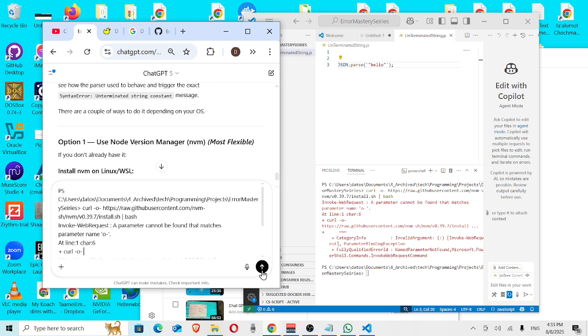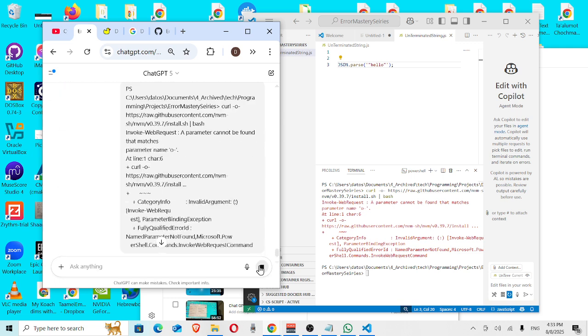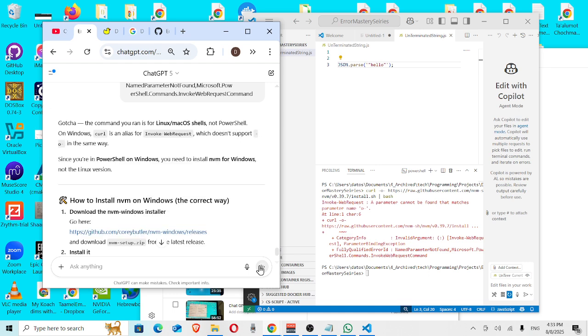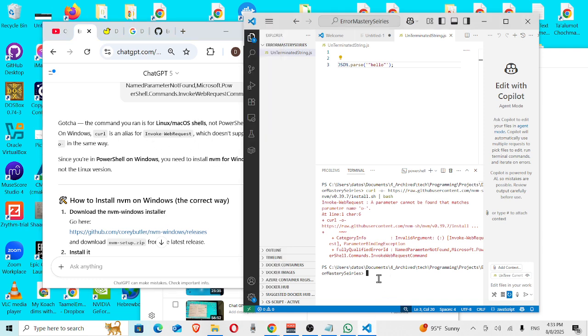Our goal is to recreate the error correctly. Solve it and report it. Alright. Okay, so gotcha. The command you ran is for the Linux Mac shells, not PowerShell. That's probably why. Okay, we'll do WSL.